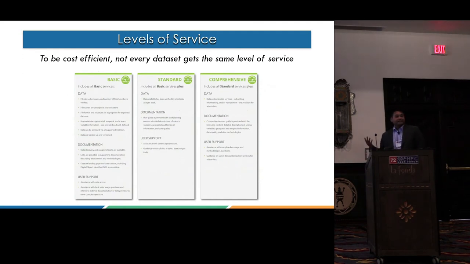Not every data set is treated the same. We have this notion of level of service. There is a core level of service that we provide for all our NASA Earth Science data systems, but some get a higher level. It depends on the importance of the mission and obviously the budget, right? The more money you have, you can provide additional capabilities on it.